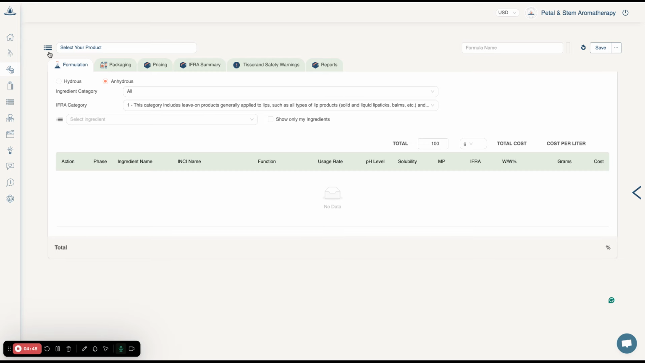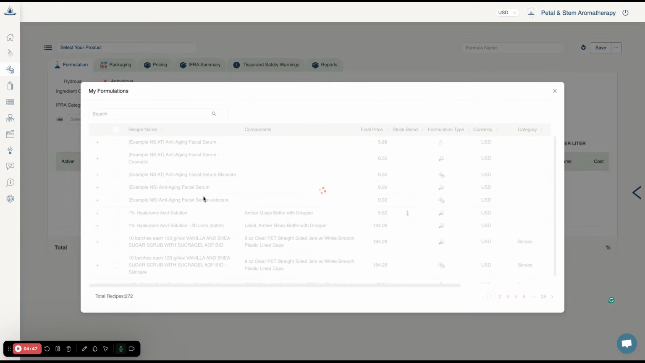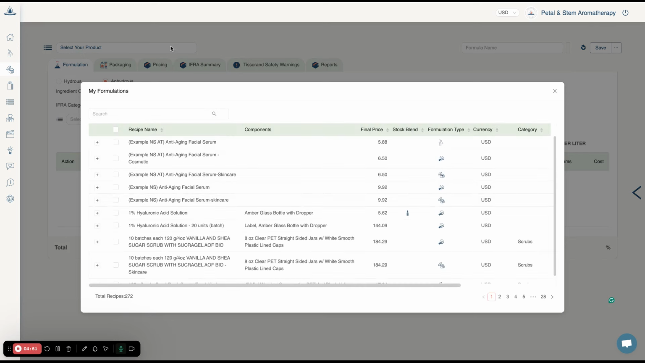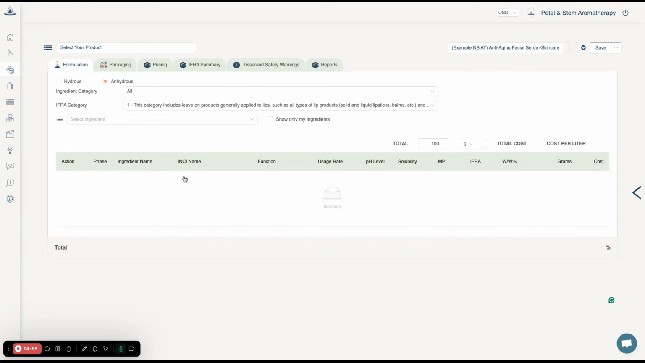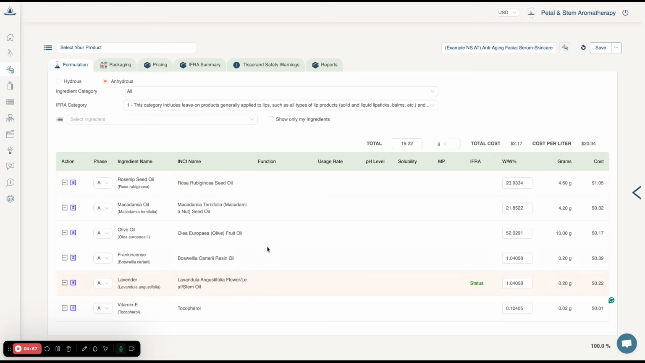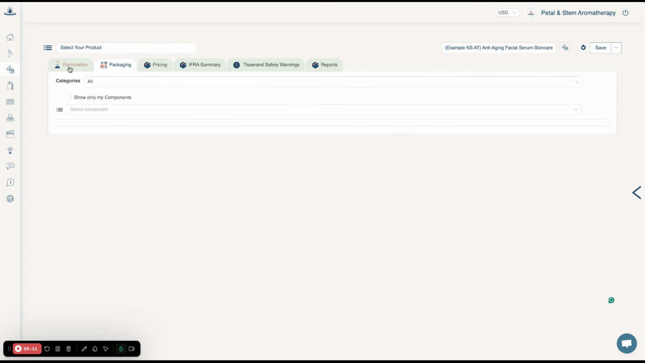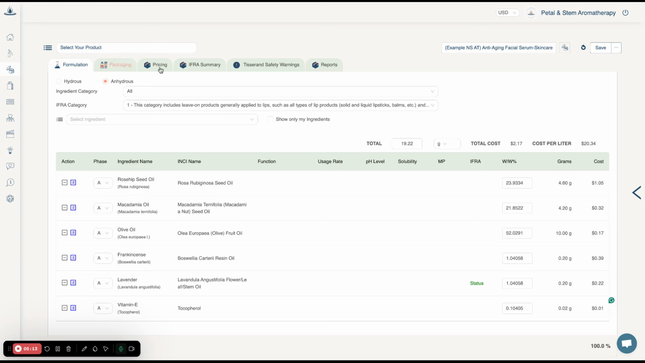I'm not going to go into details right now, but let's just catch one of the recipes maybe. Let me just see quickly one of the formulations, and they will come up down here in phases, of course, and you will be able to have then the functions, usage rate, pH level, solubility, MP and IFRA information, percentage, grams, and costs.